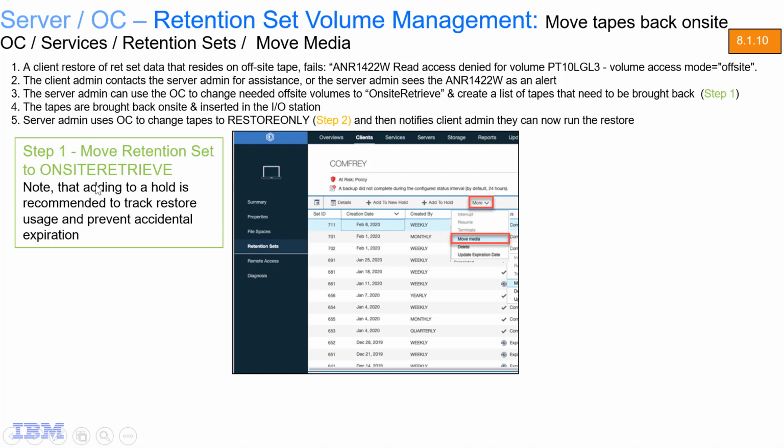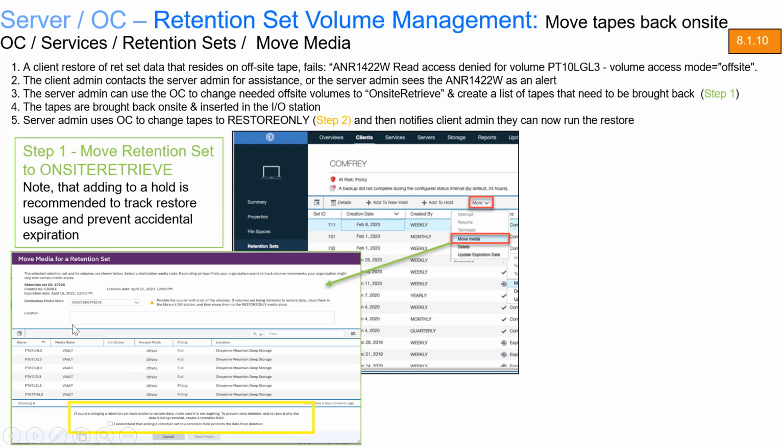And what we want to move that media to is we want to select it to be on-site retrieve. This means we want to bring it back on-site to be utilized.